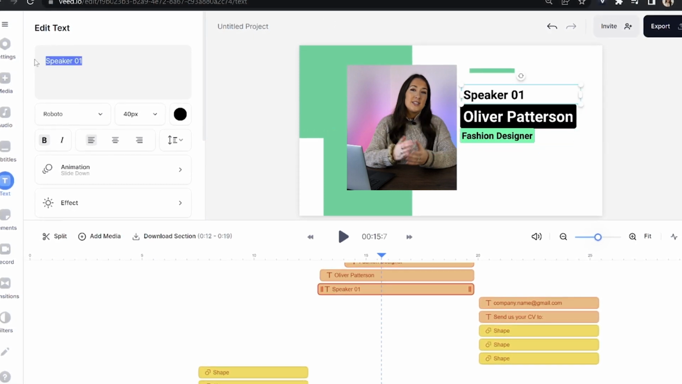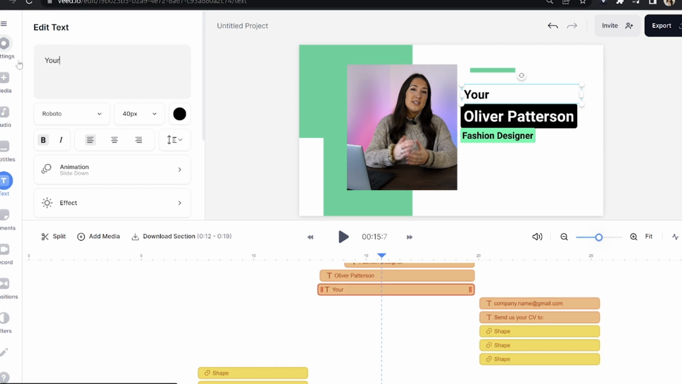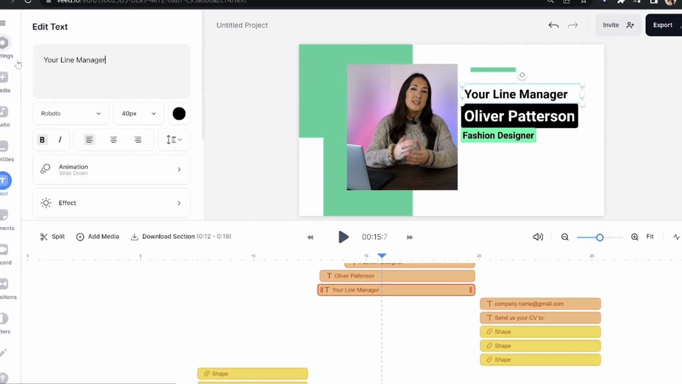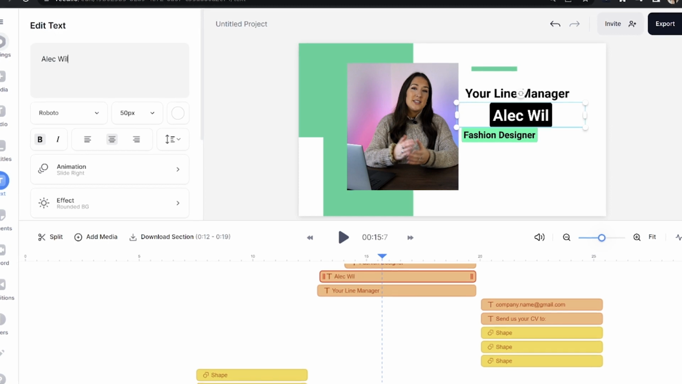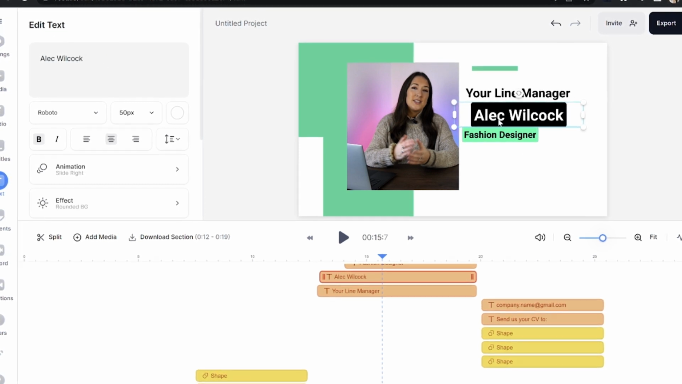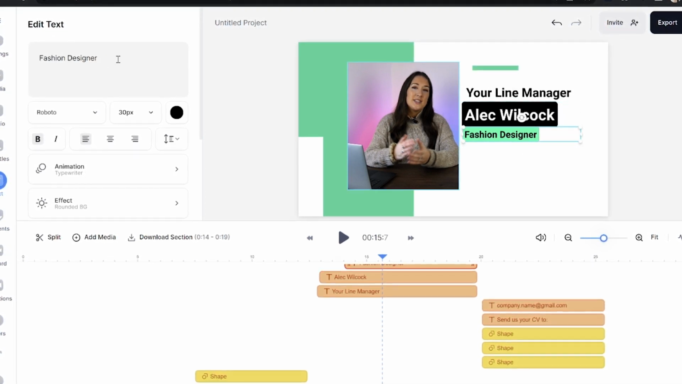Perfect. Now just click on the text on screen. And again, left-hand panel is going to open up. You can delete the text that's currently in there and type out what we want it to say. And again, you can change the font, size, color, etc. And you're just going to repeat the same thing for the other pieces of text.